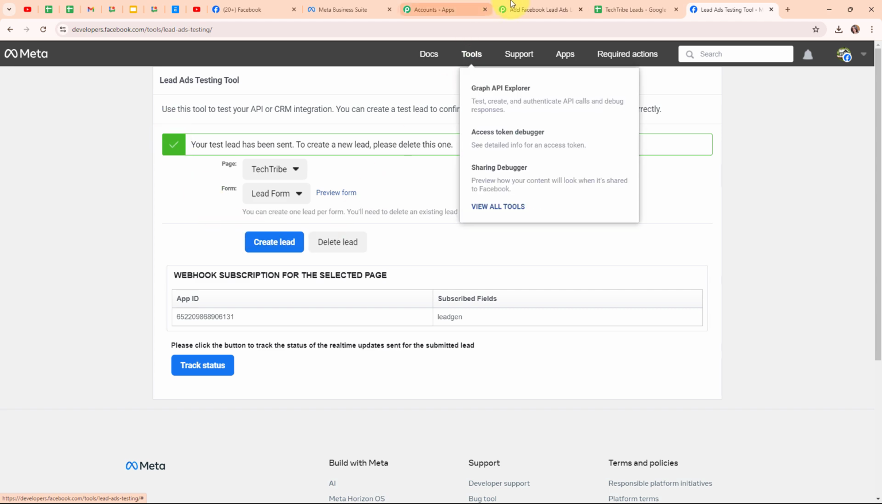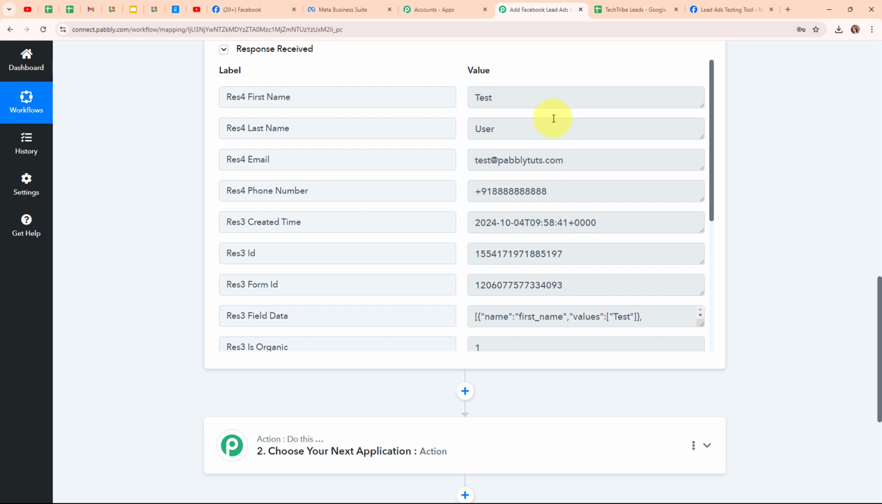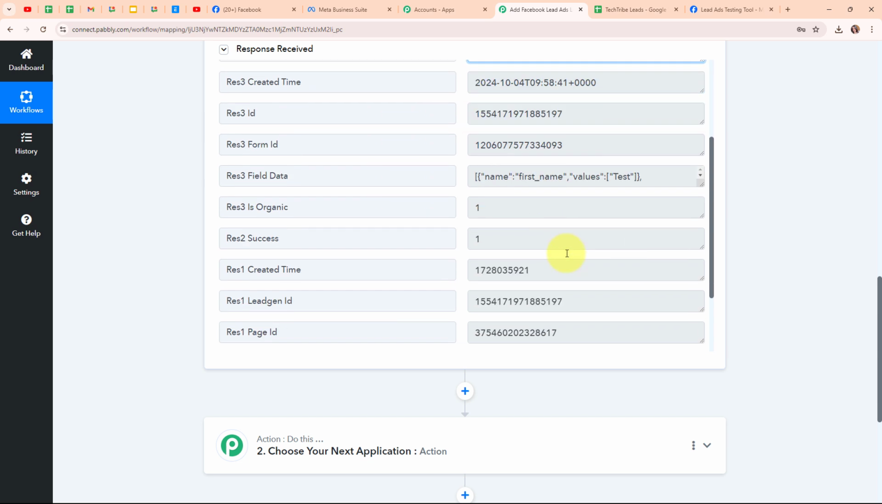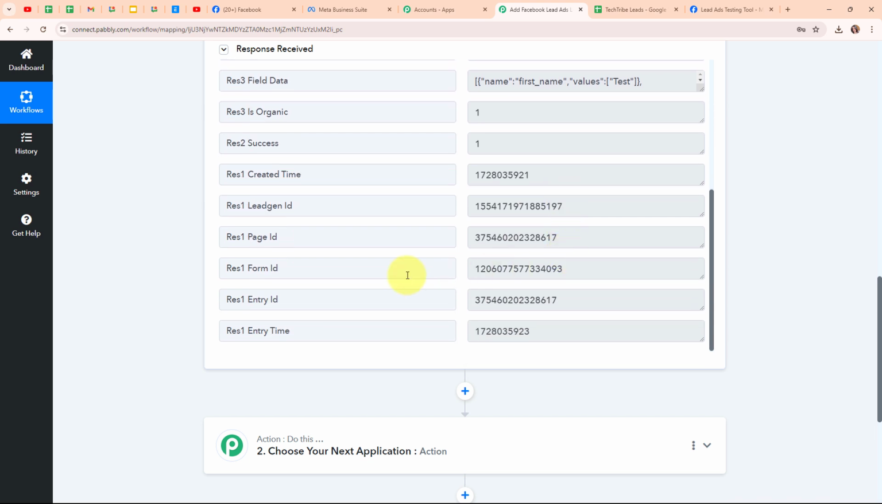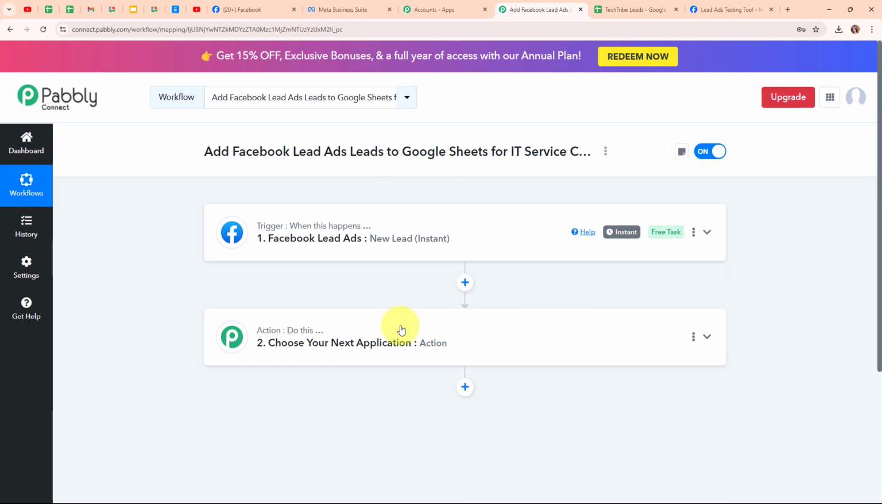So now let's go and check our Pabbly's workflow. And here you can see we have successfully received a response, where we have received the first name, last name, email, phone number and some other details such as created time, form ID, field data and some other details. So with this, we have successfully set up a trigger. Now after setting up a trigger, I want to add the leads received from my Facebook lead ads to my Google Sheets as a new row.